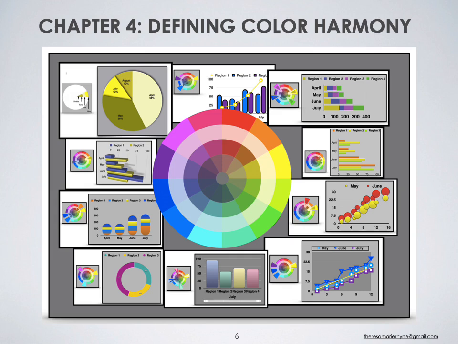9 types of color harmony with fresh examples in the second edition are covered. These are monochromatic, analogous, complementary, split complementary, analogous complementary, double complementary, and tetrad, as well as dyad and triad.